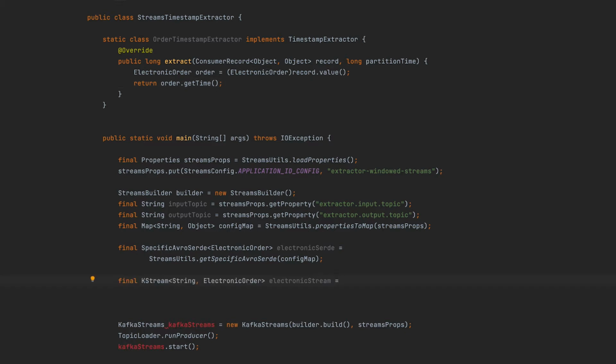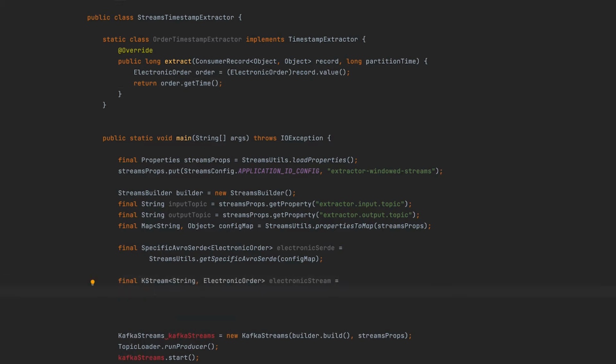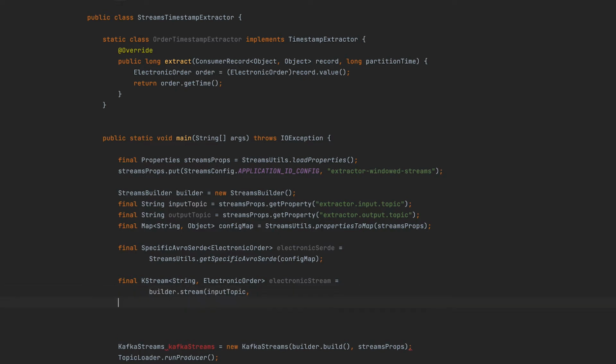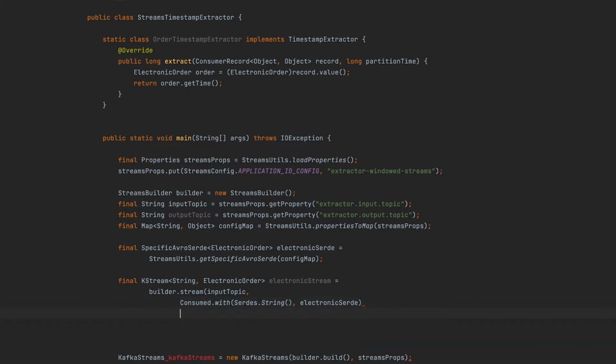Now, go ahead and create the KStream, and go ahead and make the now familiar builder.stream call. Next, add the consumed config object with the Serdes for deserialization, but with a twist. We're also providing a timestamp extractor. We could also specify the timestamp extractor via configs, but then it's global for all streams in the application. With this approach, it's local to this stream only. Next, add an instance of the timestamp extractor that you implemented before.